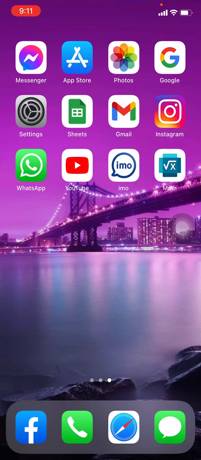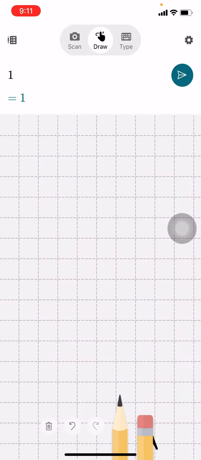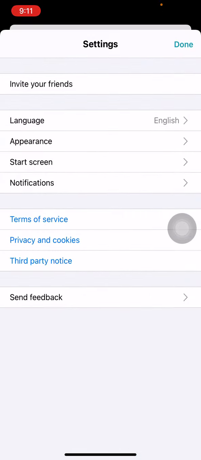Open your Microsoft Math Solver app. Here we go. Now at the top right corner you can see that settings icon, tap on that. Now here you can see different options. You have to tap on that option appearance.